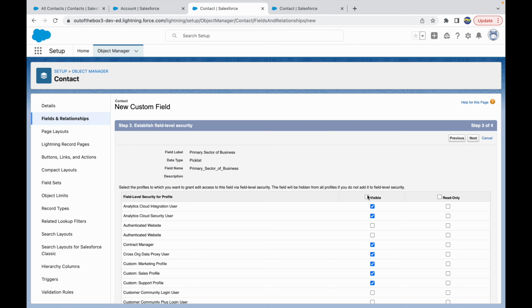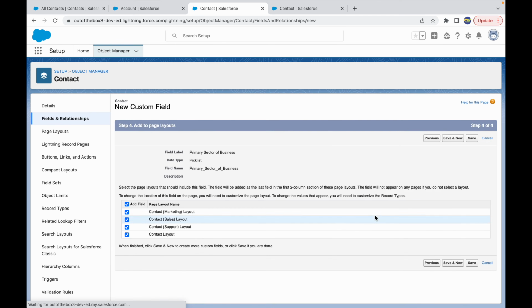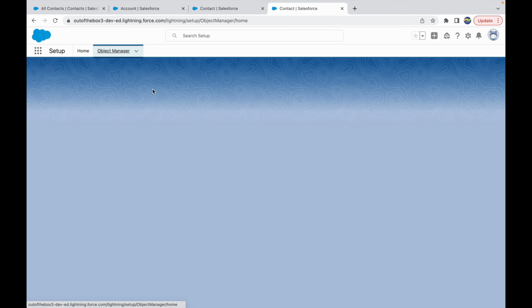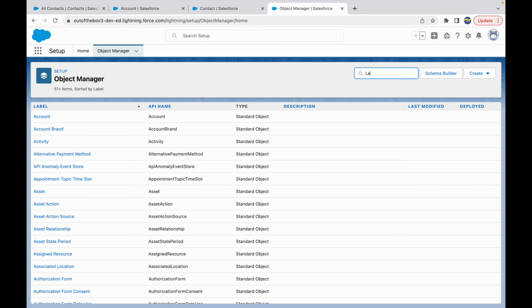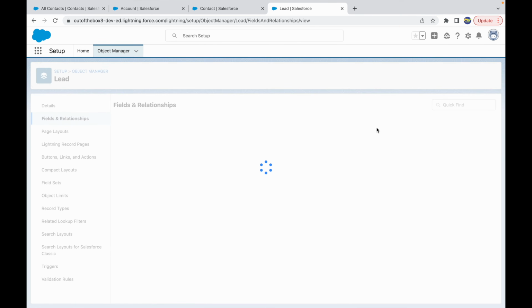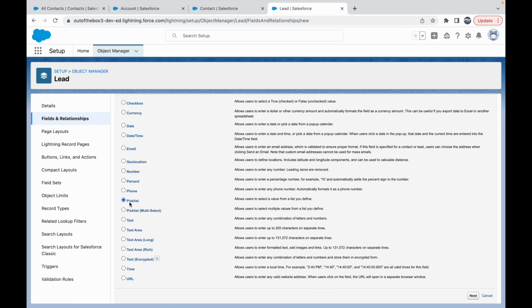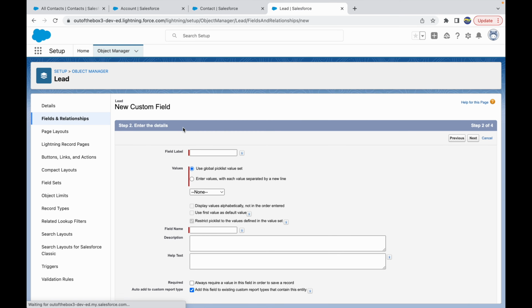Let's make it visible for the system admin, Next, and let's make it available on the contact layout. Let's click on Save. Let's do the same thing on the lead object as well, because we need the same field on the lead object. So if I go to Leads, click on Fields and Relationships, click on New, we'll choose the picklist option, click on Next, primary sector of business, use a picklist value set.